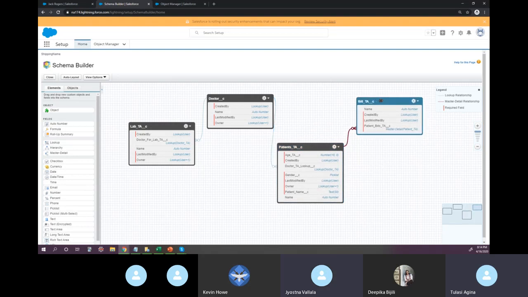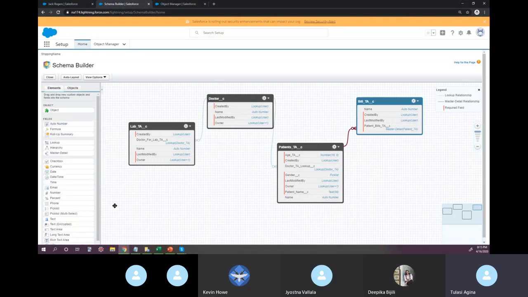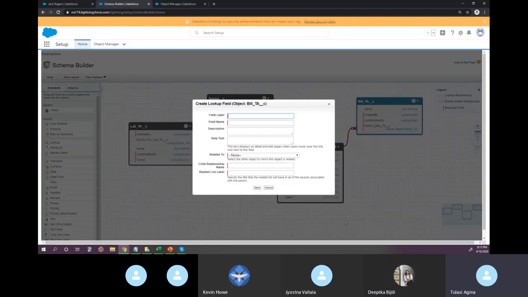So what I want to tell you is a bill. A bill needs to look up not only a patient. For a patient, it's a master detail relationship. That means one patient will have one or more bills. But for a bill, we'll add a lookup to a doctor, right? So from objects, go to element, and then we'll do a lookup relationship and we'll put this lookup relationship on the bill. Can you guys do that?